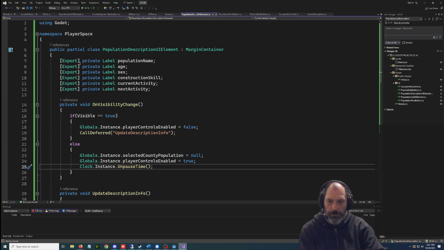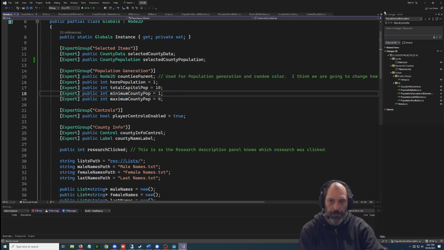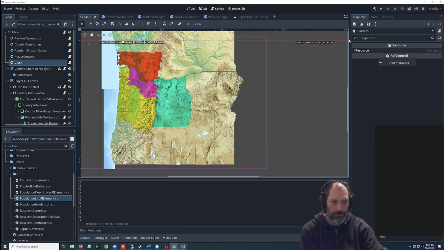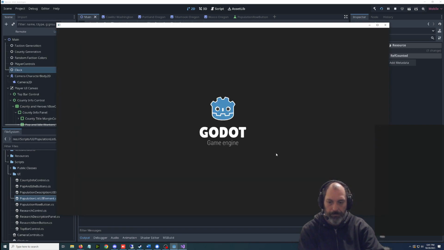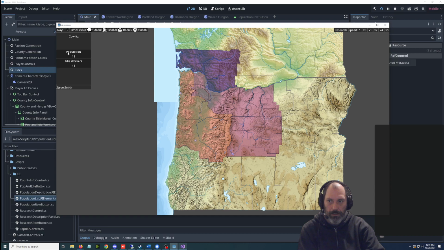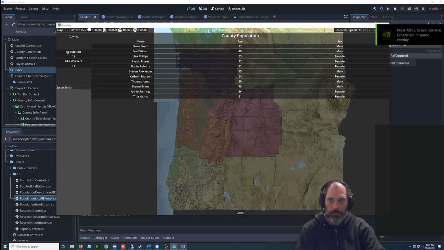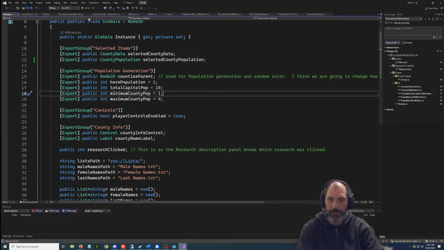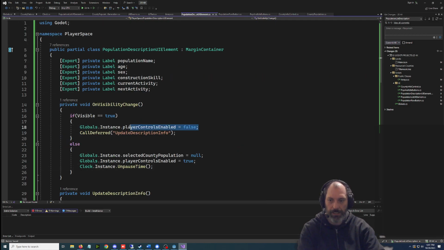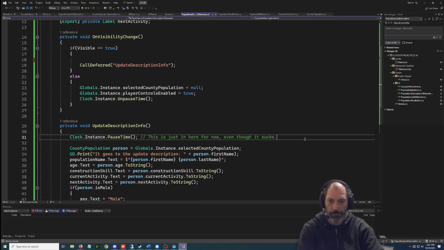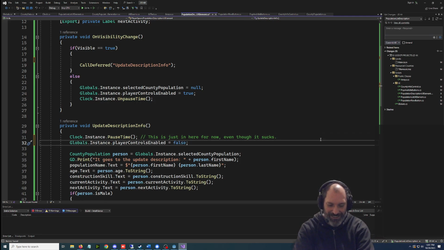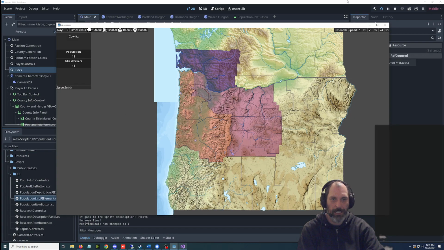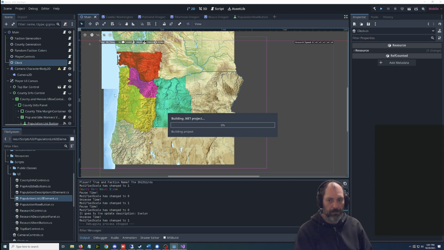Player controls enabled: false. You know what we can do? Is this an export? It is. Let's double check that that's actually false. Okay, so it's definitely false here. Oh, you know what it is? It's the same thing. The other thing is happening too fast. It's the same exact problem. The other thing is turning it on. That's exactly what it's doing.